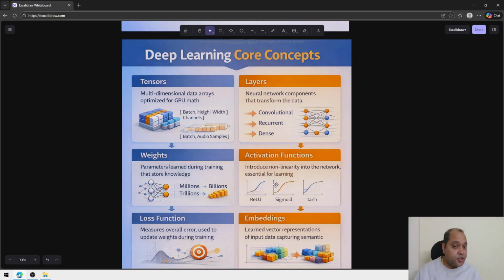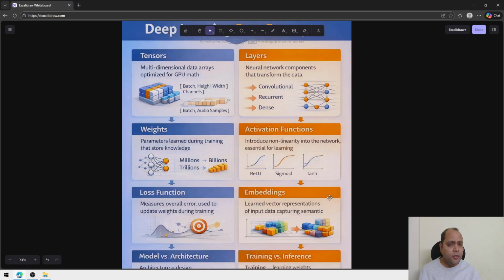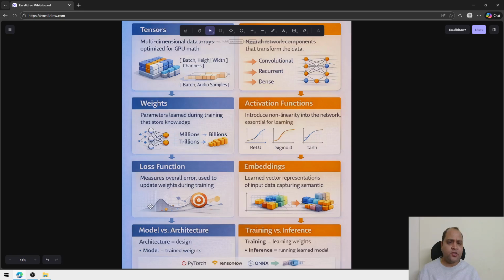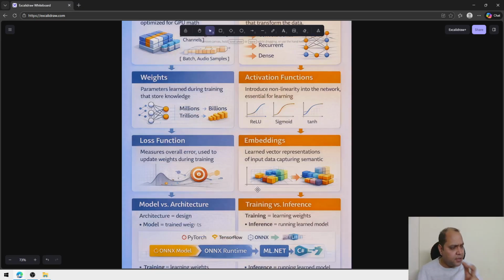Activation functions introduce non-linearity into the network, which is essential for learning. Your model will decide which activation function to use. ReLU, sigmoid and TANH are highly used activation functions. We also have the loss function, which measures the overall error. Your model learns by itself and updates the weights during training based on the errors. Embedding learns a vector representation of input data that captures semantics. We will explain embeddings and vector DBs.